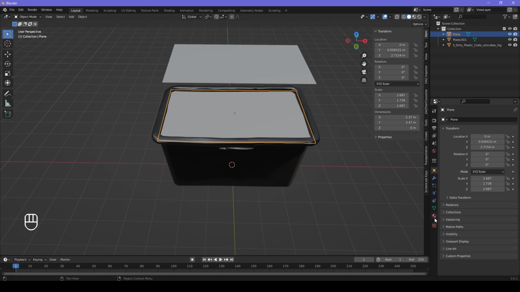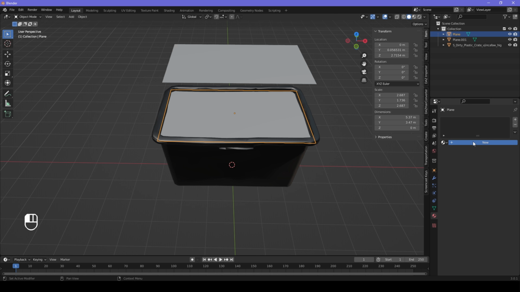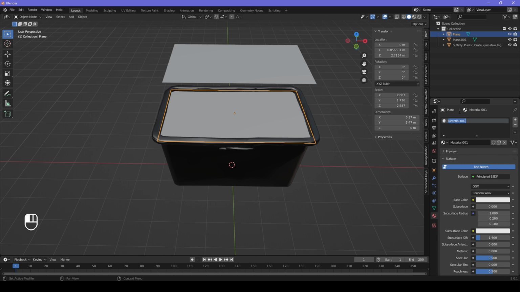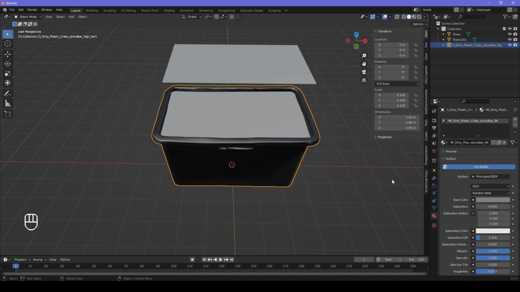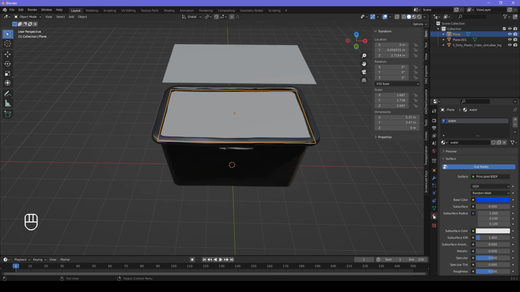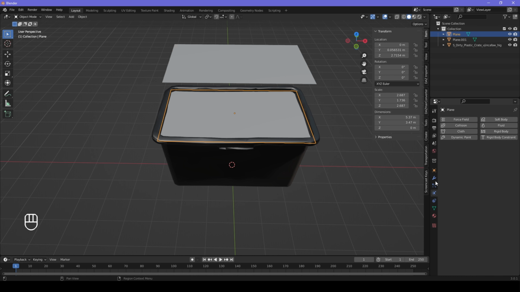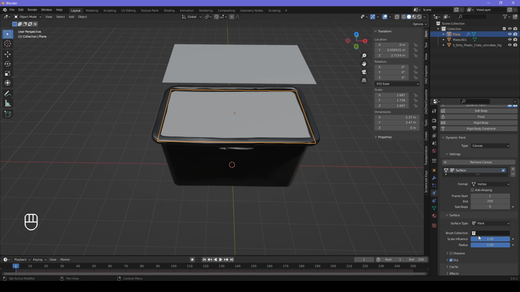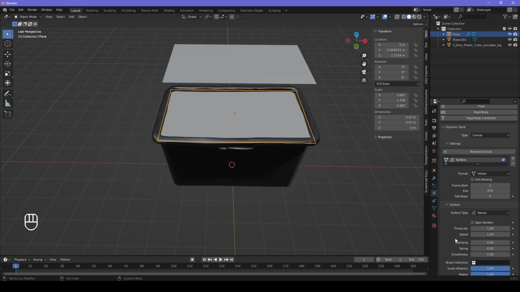Select the lower plane, come to material properties, click new, name this new material water, and I'm just going to make it blue for now. It's not essential, but we'll make it blue. Right, next we're going to apply dynamic paint settings to this. So if we come down here to physics properties, select dynamic paint, make sure it's select type is canvas, and just add canvas. Go down to here and choose waves, and that will do for now.